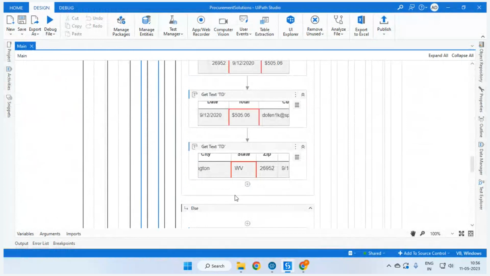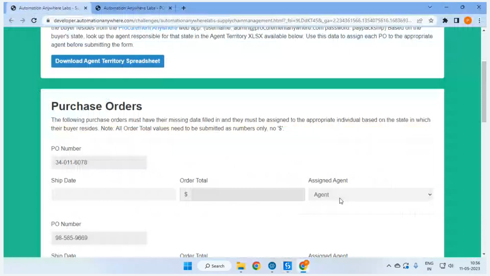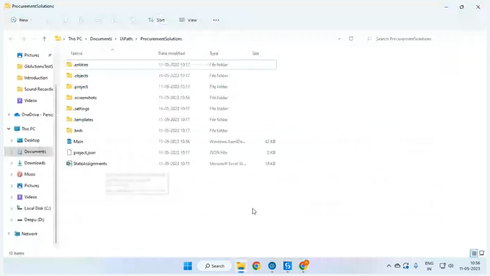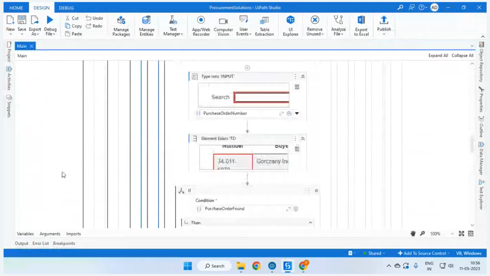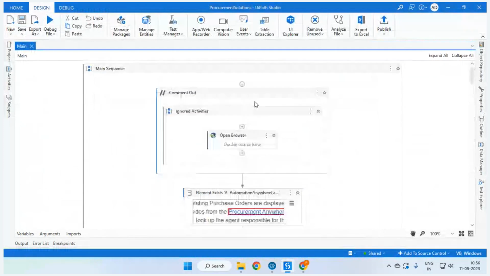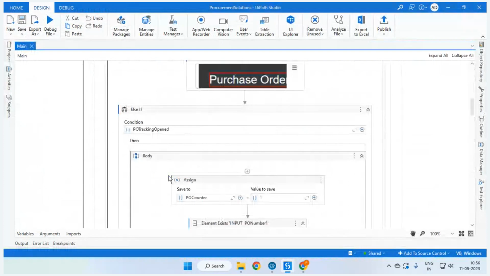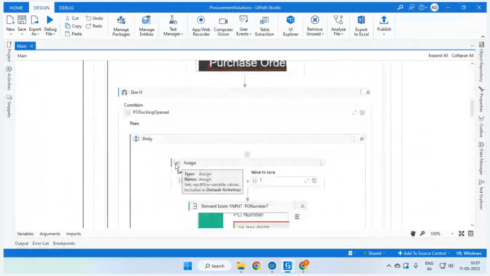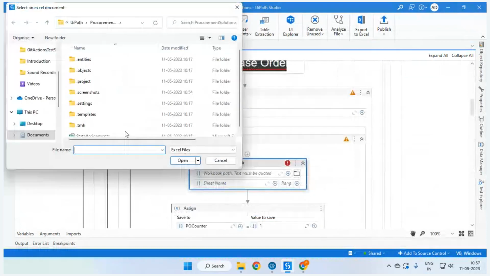And we need to input the details back into this application, ship date and order total. And agent name, we will be getting it from this state assignments, right? So to get those values, we will read that file before we start with the process. From here we can put, once both the applications are open, we can just put that. Read range, and we'll select that file.